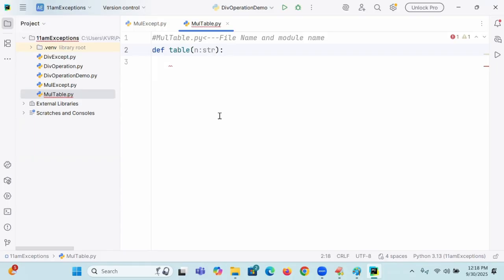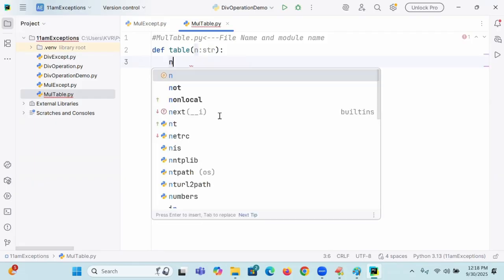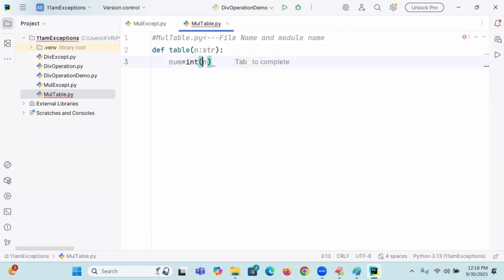Because dynamically typed programming language means any type of value I can get. No need to go for str kind of thing. Even if I write str also, no problem. What I do there, I will convert that value into which type? Number type. How do I convert? num is equal to int of N. Which exception chance is there to get it? There is a possibility of raising which exception?